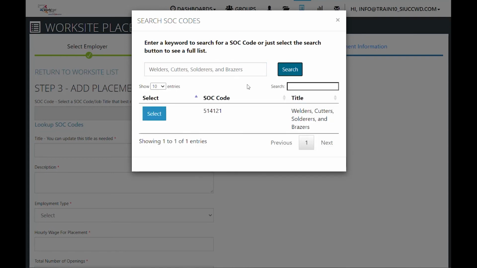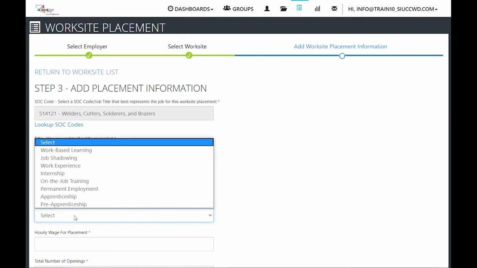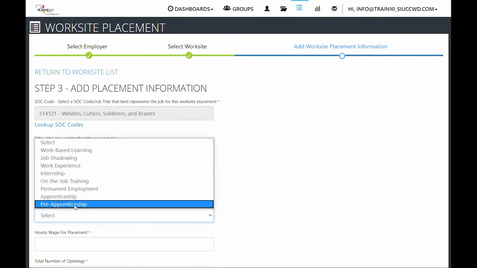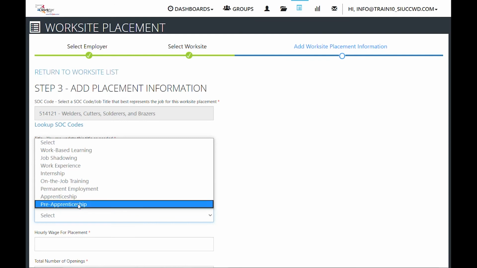Select Search, select, put a description in, fill in the rest of the information. When it comes to employment type, it depends on whether this is an apprenticeship position, a pre-apprenticeship, or a full-time job. Whatever type of job it is, you want to select that.